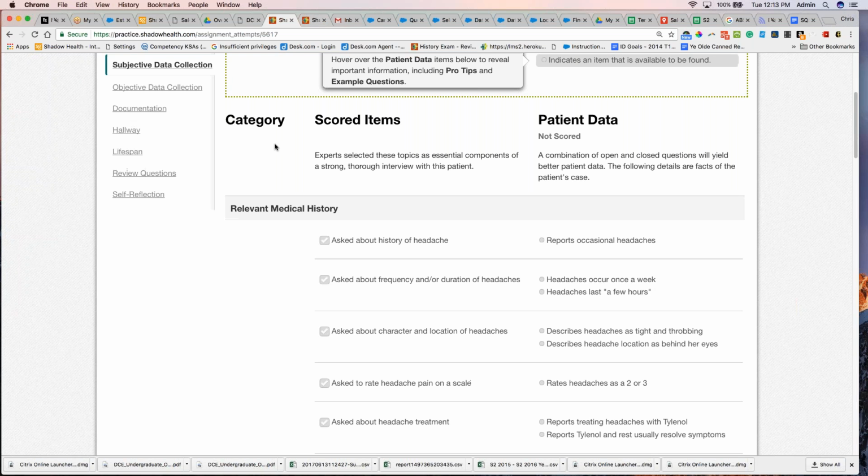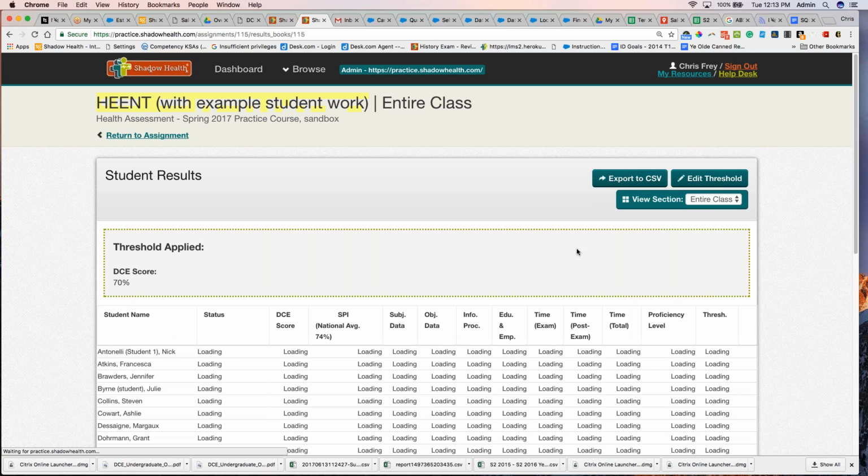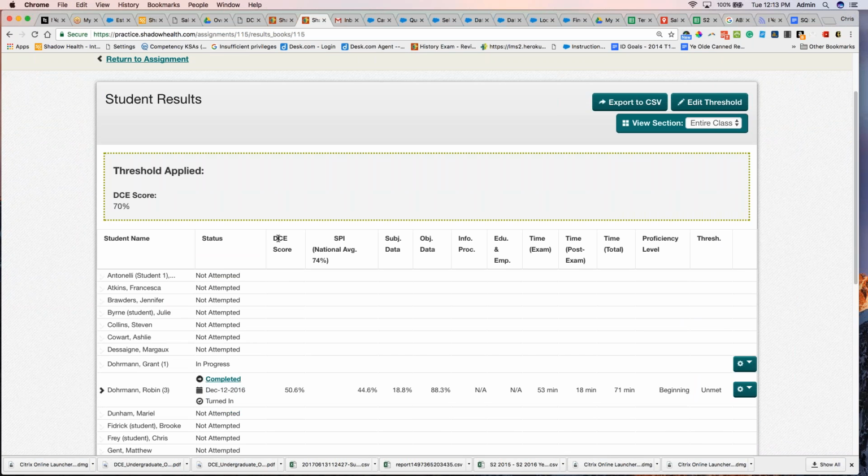And what we can do, let's look at a student who actually did a little bit better, since it's a little bit more interesting than my woeful performance. So I'm going to go to one of these example students that you can also see on your account. Okay. By clicking on the student results book. And I'll show you one of our example students that is a little bit better than I did. So let's take a look at.